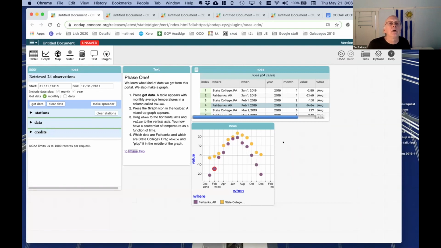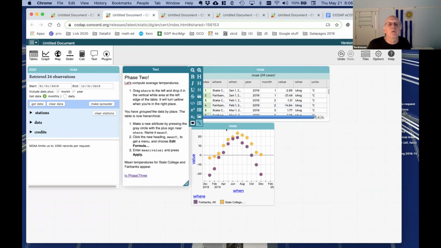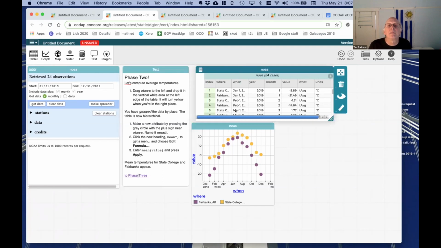And I'm now going to go on to phase 2. So I'm just going to click on my phase 2 document. And this is sort of where we were. And looking at this data, I might be interested, how would I manipulate the data in order to compute average temperatures? Well, we know what we would do, and it's what we are going to do, is add up all these numbers and divide, but we don't want to just add up all the numbers, we want to separate them so that we add up the State College numbers differently from the Fairbanks numbers. And so I'm going to perform this important data move.